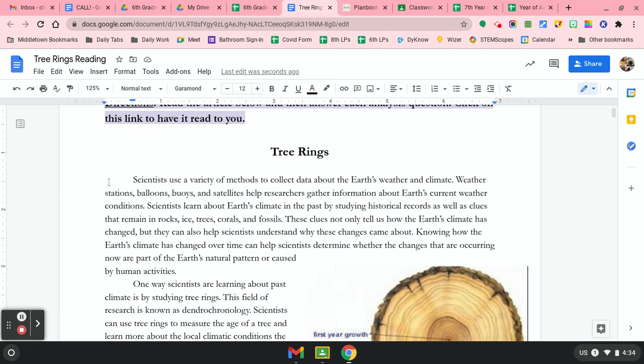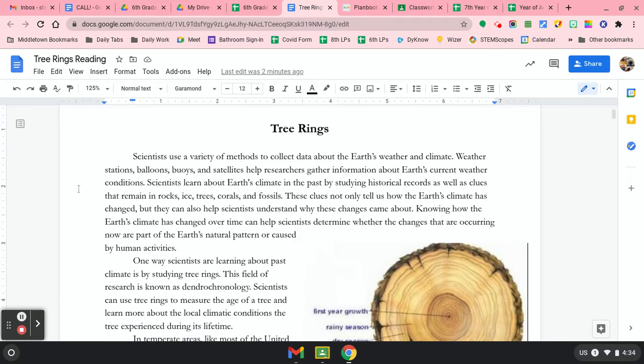Scientists use a variety of methods to collect data about the Earth's weather and climate. Weather stations, balloons, buoys, and satellites help researchers gather information about Earth's current weather conditions. Scientists learn about Earth's climate in the past by studying historical records as well as clues that remain in rocks, ice, trees, corals, and fossils.